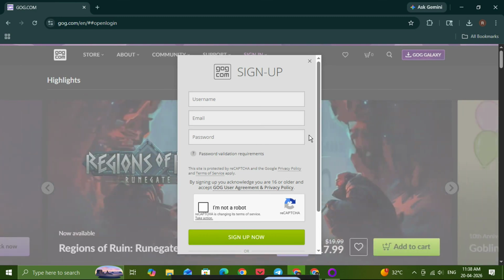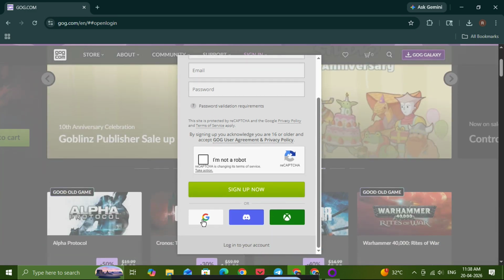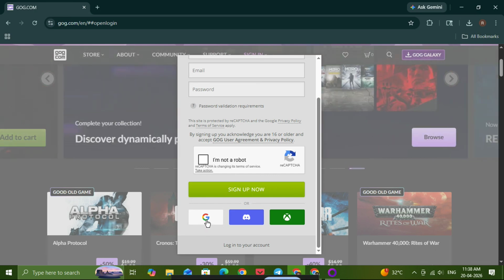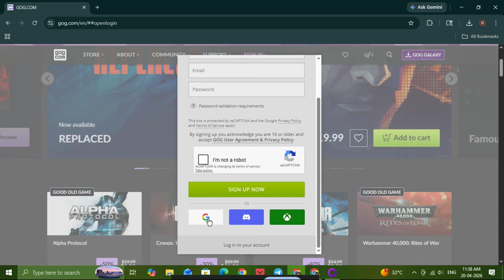If you don't want to manually type everything in, GOG also gives you another option. You can continue with a Google account instead. This is a faster method if you already use Google and want to link it for quick sign-up. To do that, simply click on Google from the available sign-up methods, then follow the on-screen prompts to choose the Google account you want to use and confirm the connection.